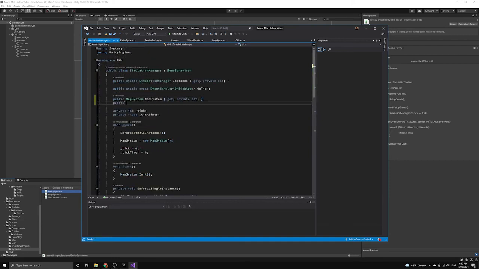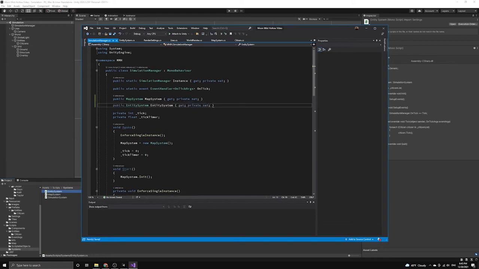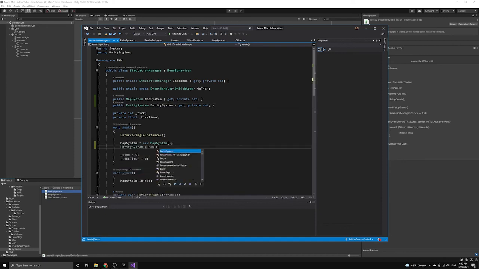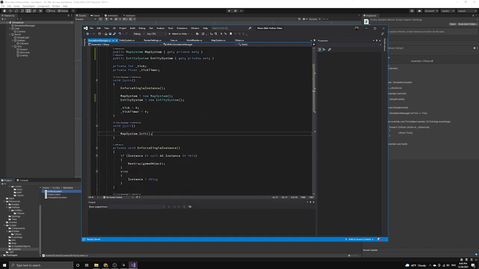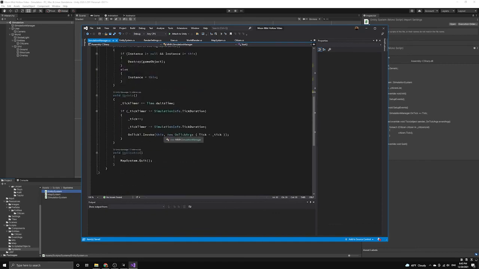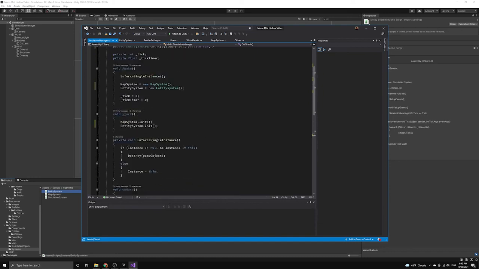Let's introduce a public instance variable for our entity system right below where we define the map system. It will also have a private setter to ensure that only the Simulation Manager can assign this variable. Then we'll instantiate this variable in the Awake method. We'll call the entity system init method in Start. And finally, we'll call the quit method in OnDisable. This sets up our entity system in the Simulation Manager exactly like our map system was set up.